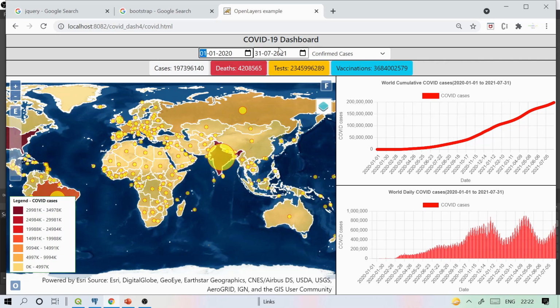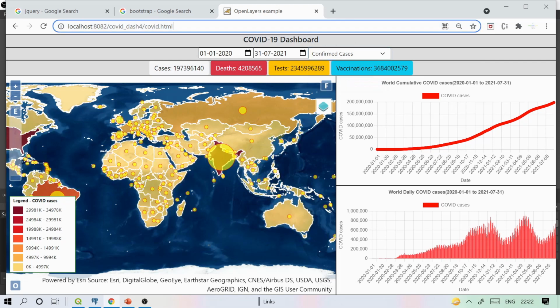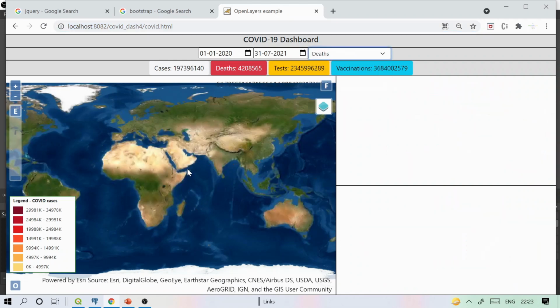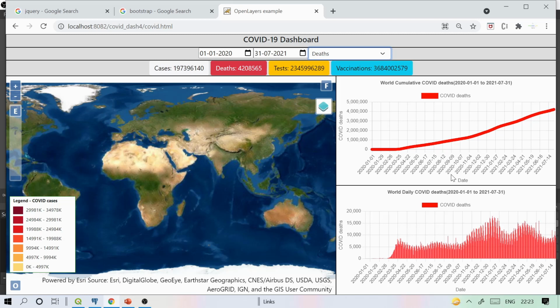So here there is a start date and end date, and these are the parameters: confirmed cases, deaths, tests, vaccinations. These are the counters, these are the graphs. Right now this map is showing confirmed cases between 1/1/2022 and 31/7/2021. If I change to deaths, this map will update and this graph will also update, as you can see.